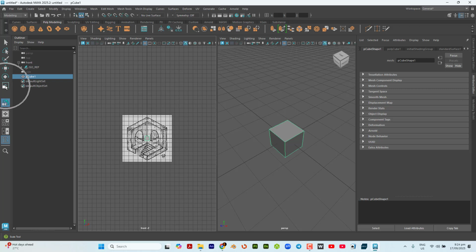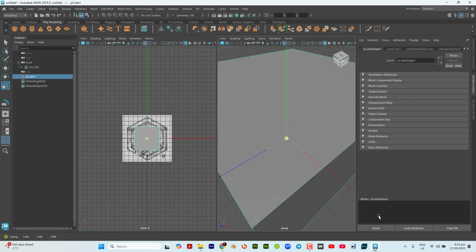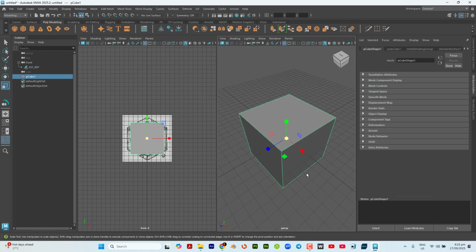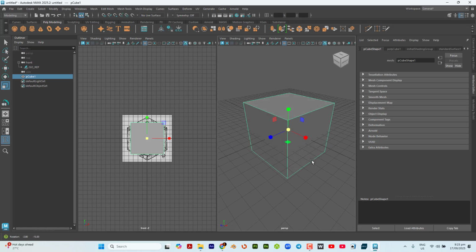So this is the scale tool, or you can press R for the shortcut, and then you just go here at the center and scale it up. We scale it up a little bit so that at least it covers the reference. And then let me press F in the perspective tool. That means focus on selected object.